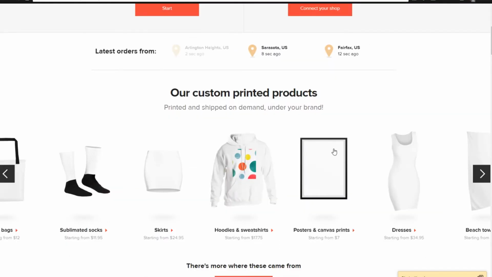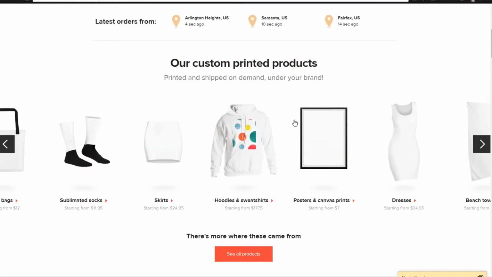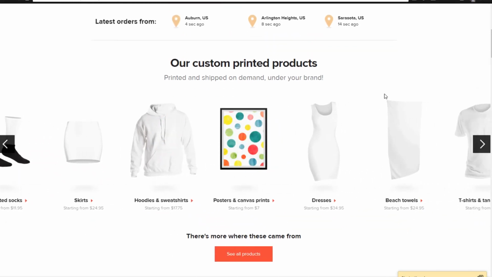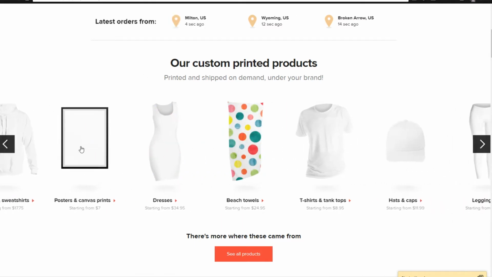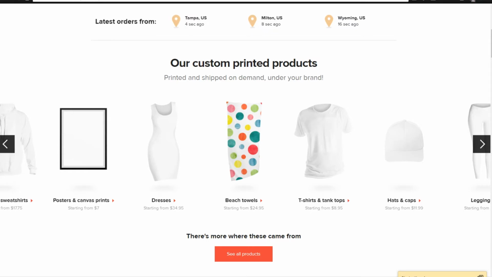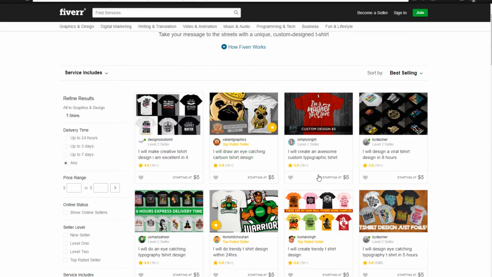Pretty much anything on here works. But definitely the most popular printed products would be t-shirts, hoodies, those kind of things. Things people could wear is definitely more popular to create. So I would definitely recommend going with t-shirts and hoodies, probably for your store. But this is where you're going to get your designs from.